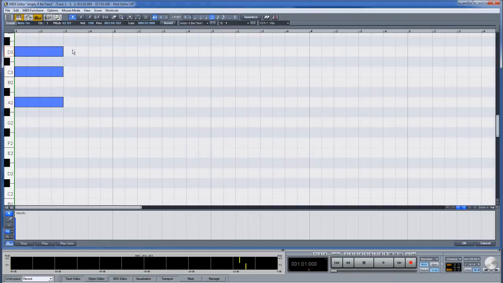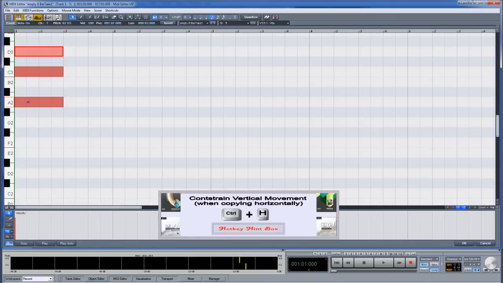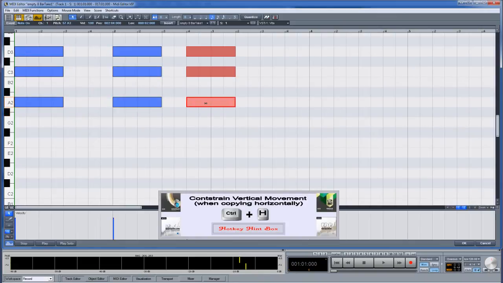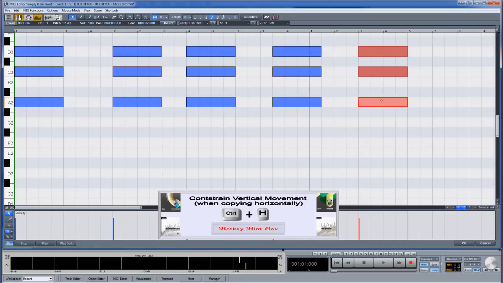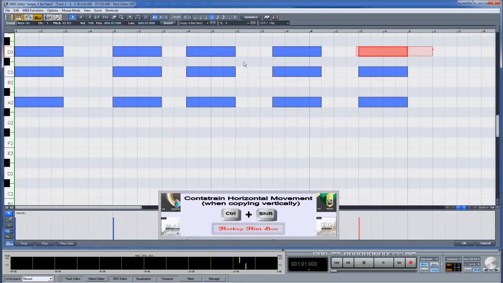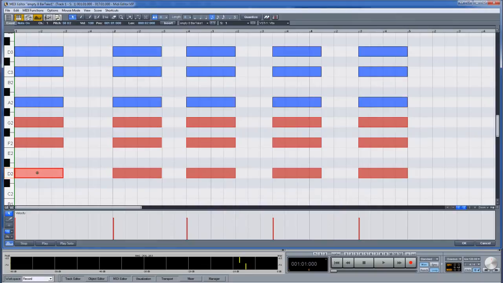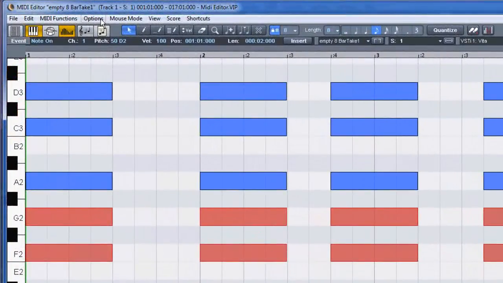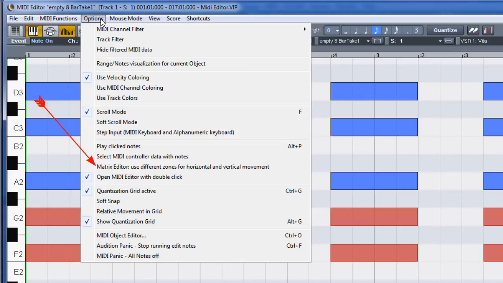To retain accuracy when copying notes, do this. Use the modifiers Ctrl plus H when copying horizontally to constrain vertical movement. Likewise, you can use Ctrl plus Shift when copying vertically to constrain horizontal movement. Remember, you can always use the option Matrix Editor, use different zones for horizontal and vertical movement, useful if you're doing a lot of this kind of copying.